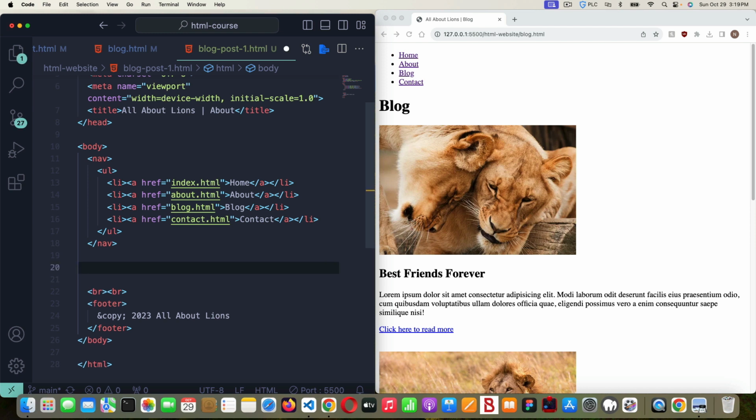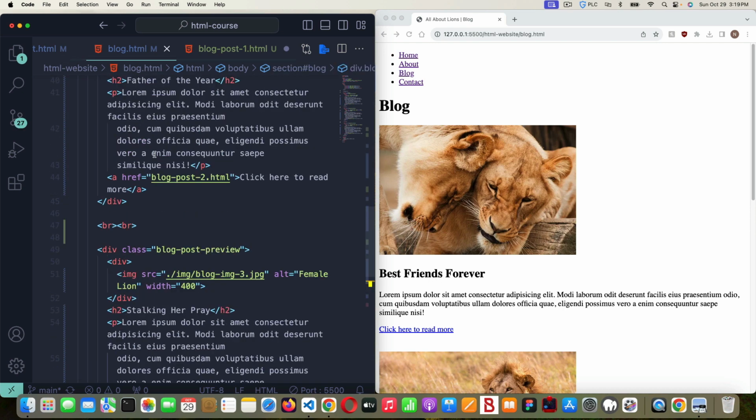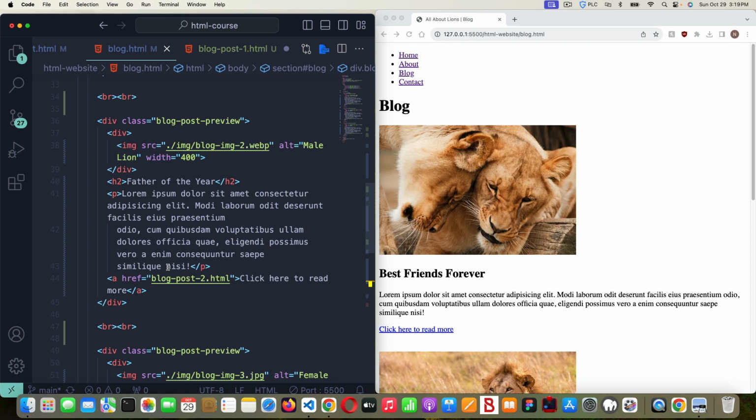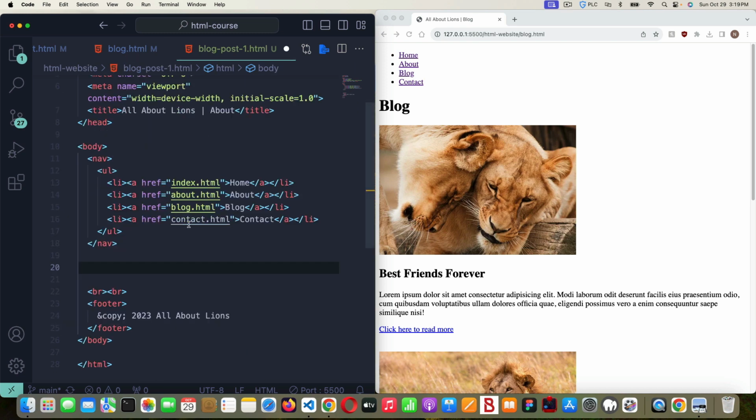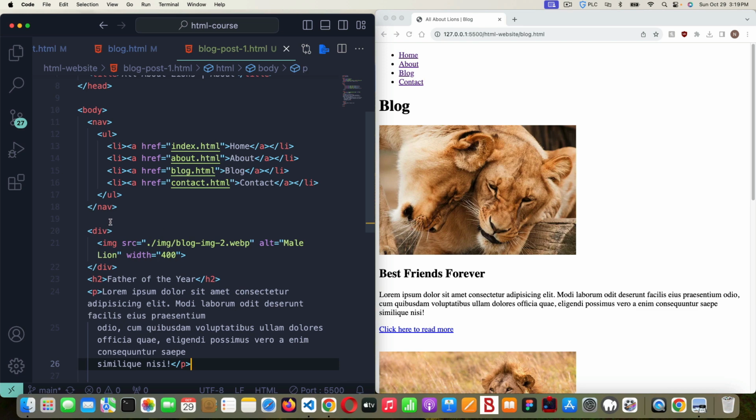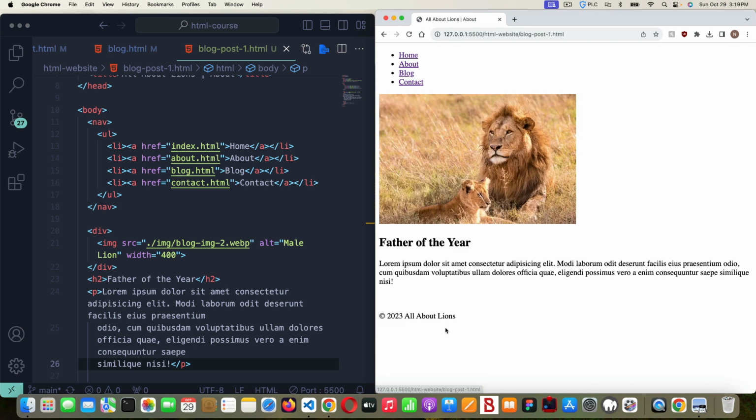So let's do our first blog post, the best friends forever one, right? So we could actually take a lot of this content. Let's see, where's this div end? Oh, it's just right there. Take this div and this paragraph part and copy it, and then go back here and paste it right here. And then let's go to that actual blog post so we can see what it looks like.